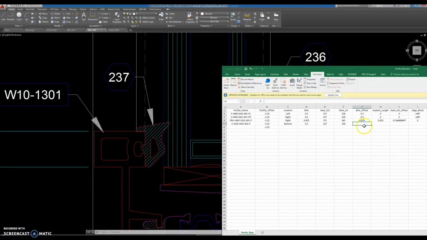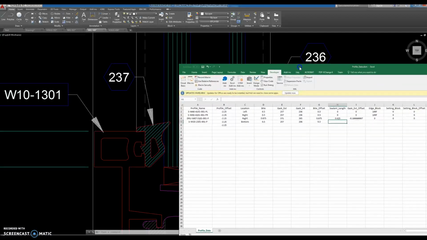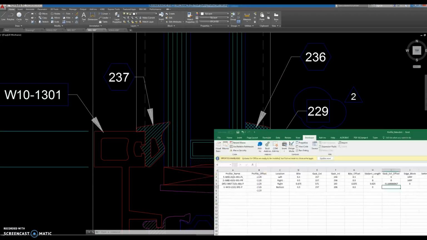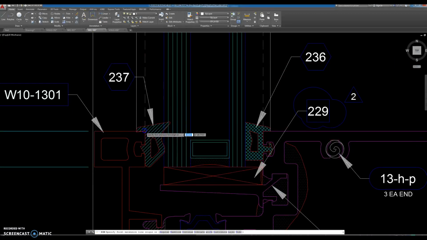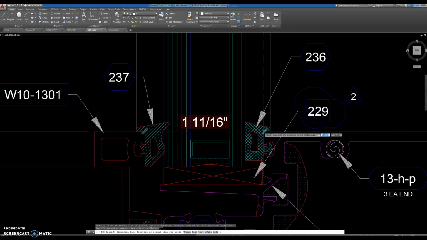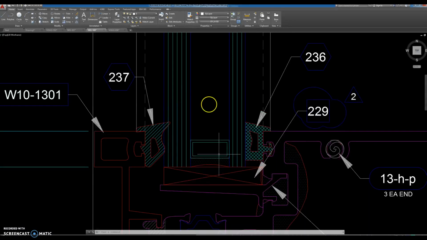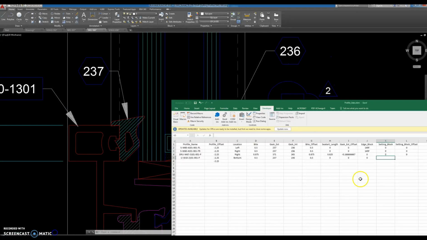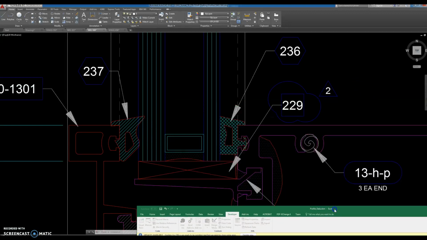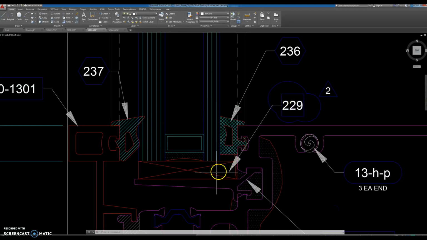Again, the byte offset will be the same as the byte. There is no sealant on that glass, so this will be 0. There's no gasket offset, so that's 0. No edge block. But there's a setting block on this detail, so you'll enter that number in for the setting block down here. And that's a 229.